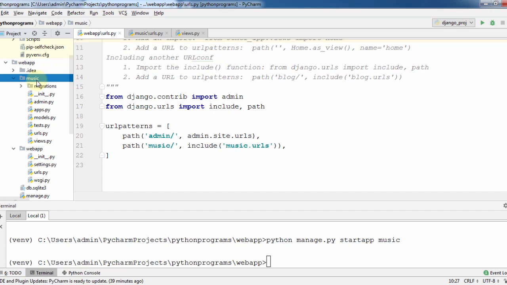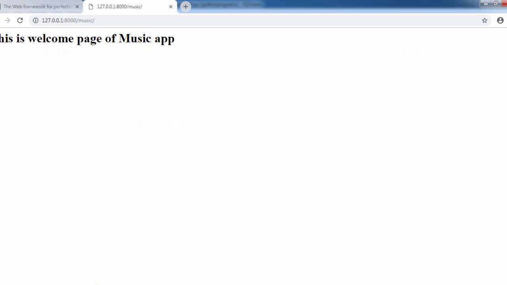Straight away, I want to present the aim. This is the welcome page of the music app in my web browser. A web server based on Python is running over here, and we have added the music app. I want to show this welcome page of the music app, and then the view page.